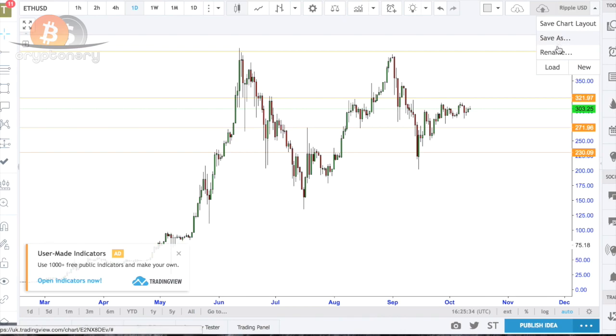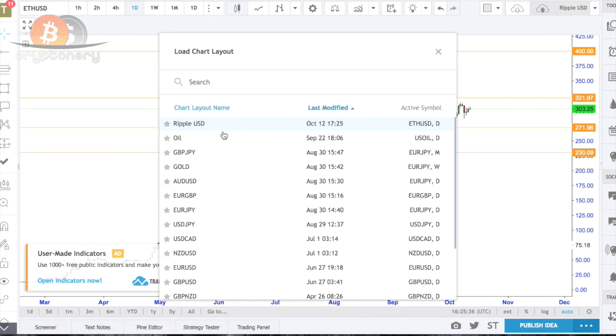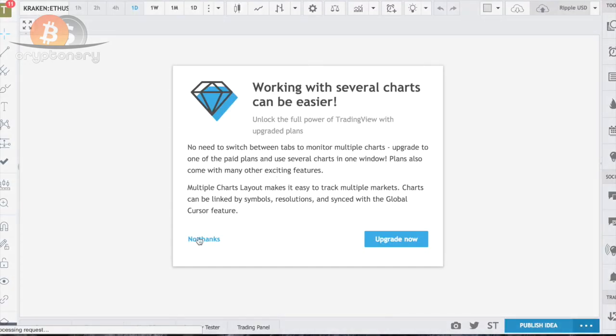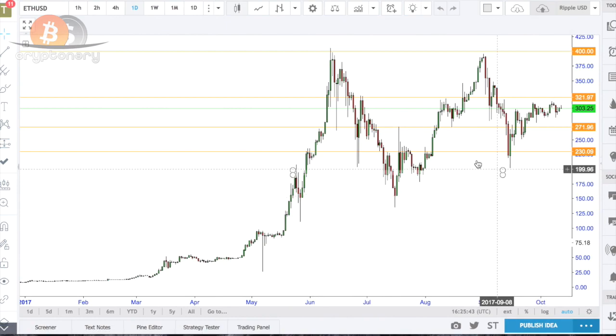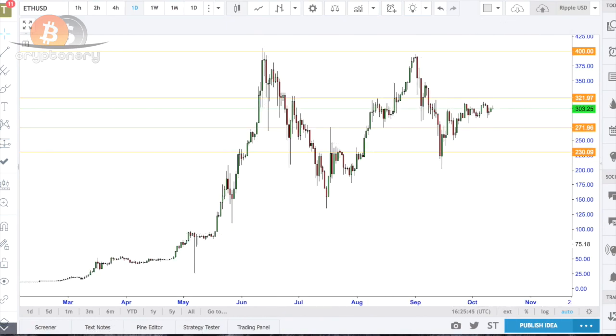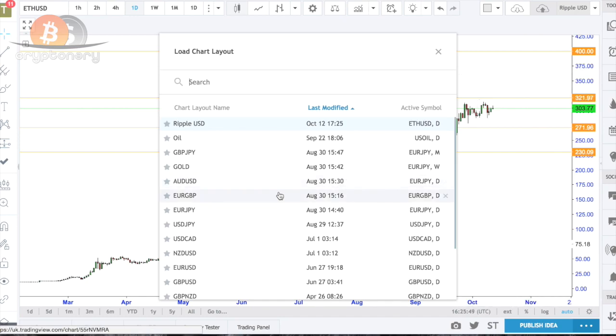the next time I load the Ripple USD, the Ether chart will open instead of the Bitcoin. And just like that, we're now at the Ether chart. So I can do this for all of the other Forex pairs as well. So I do need to get around to that eventually.